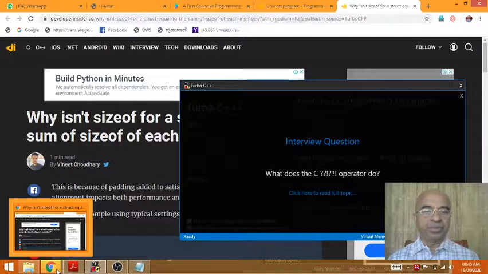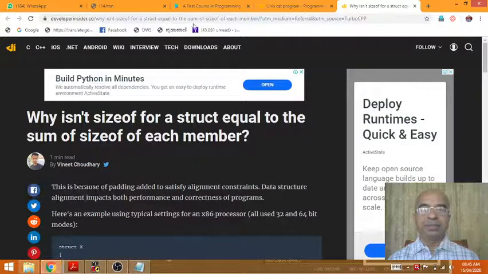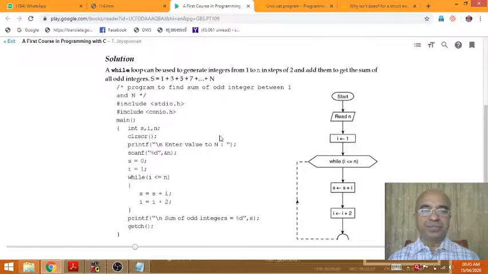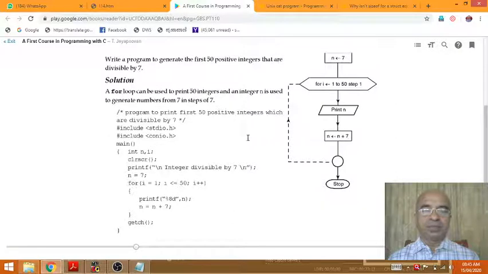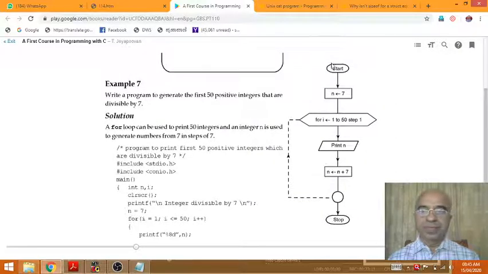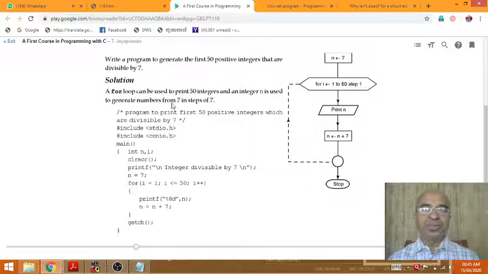The flowchart for this program is shown here. Write a program to generate first 50 positive integers that are divisible by 7. A for loop can be used to print 50 integers, and integer n is used to generate numbers from 7 in steps of 7. So program to print first 50 positive integers which are divisible by 7.